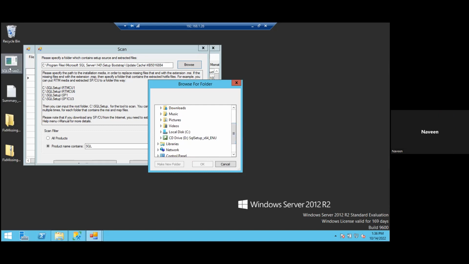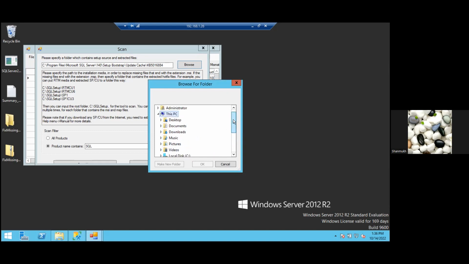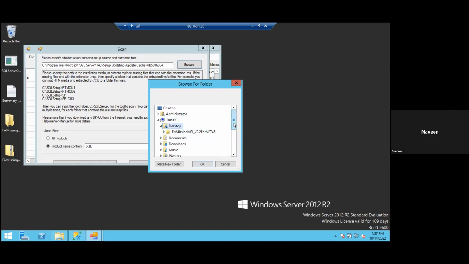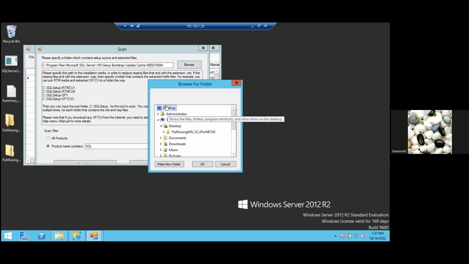Go to desktop and just select that file. Desktop is not showing here. Go down. The desktop is showing actually, under Administrator, this PC. Click on the desktop once. On the top you can see. Click on this desktop. Okay, fixing MSI.NET.